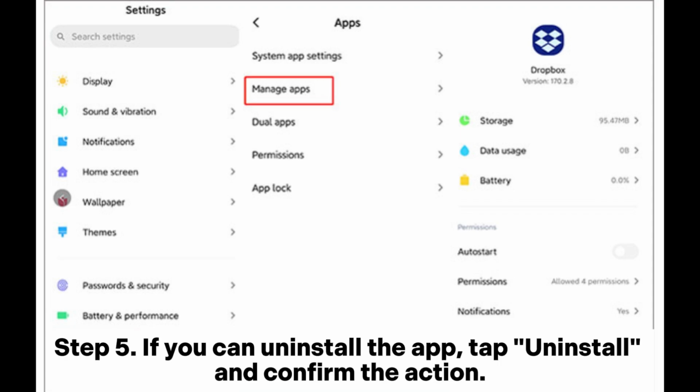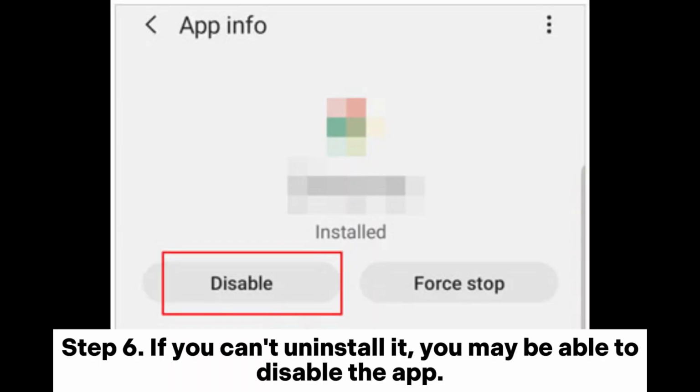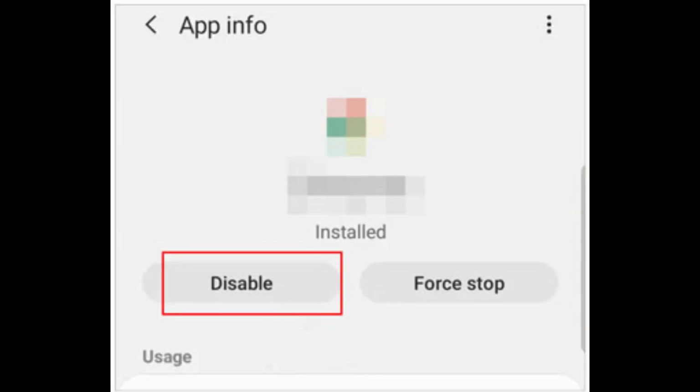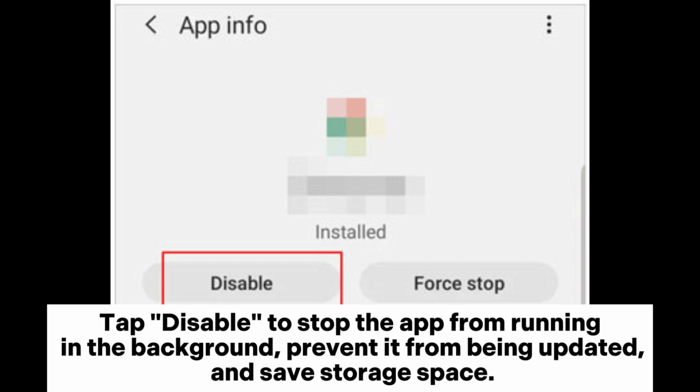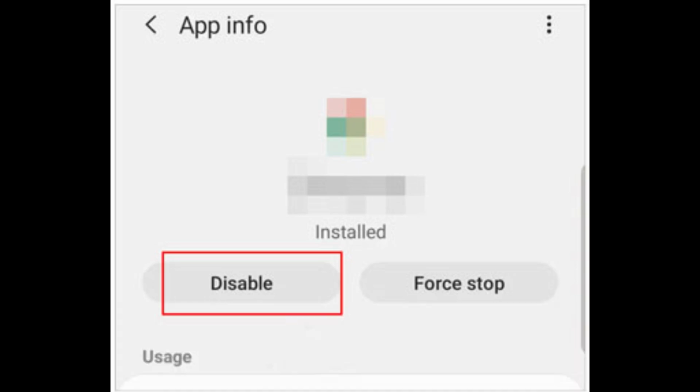Step 5. If you can uninstall the app, tap Uninstall and confirm the action. Step 6. If you can't uninstall it, you may be able to disable the app. Tap Disable to stop the app from running in the background, prevent it from being updated, and save storage space.